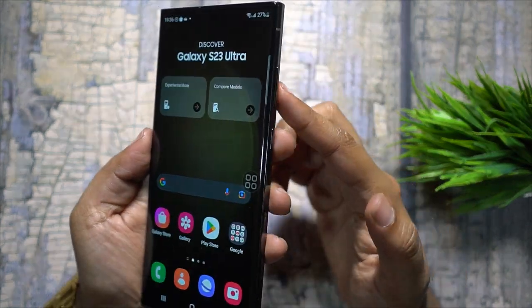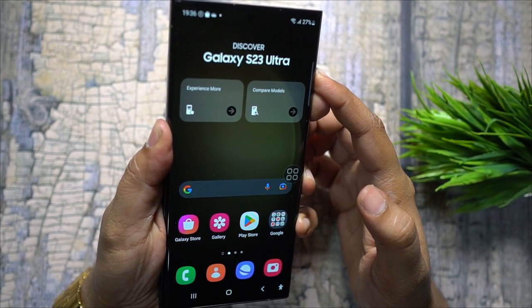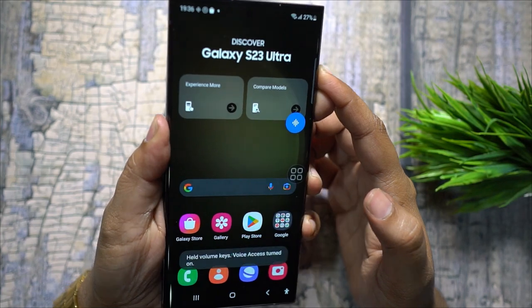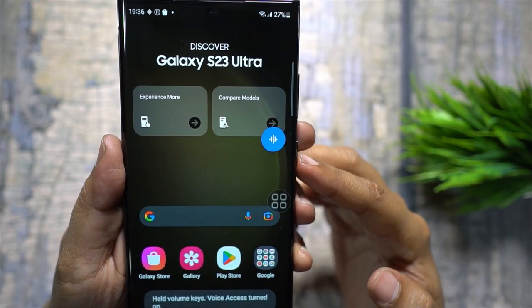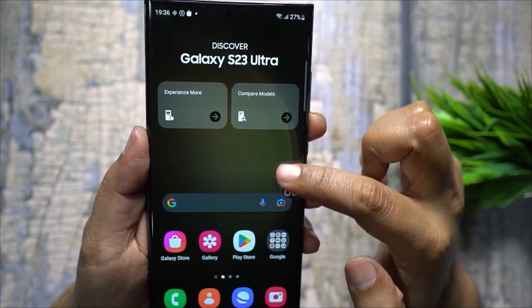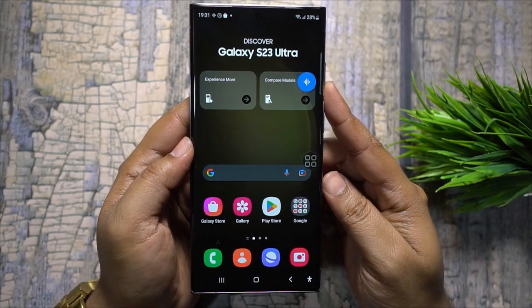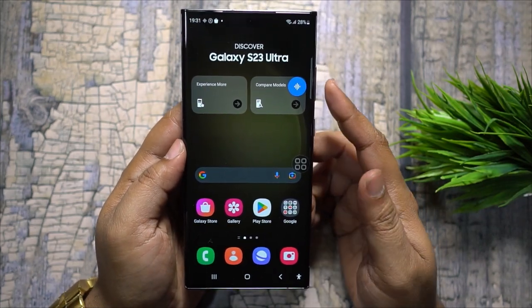To remove or bring the voice access button on the home screen, tap and hold the volume up and down keys simultaneously for 3 seconds. You can also tap and hold and move it around the screen. Before I tell you how to enable this, let me show you my next favorite feature called live caption.